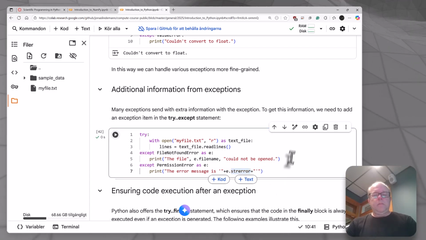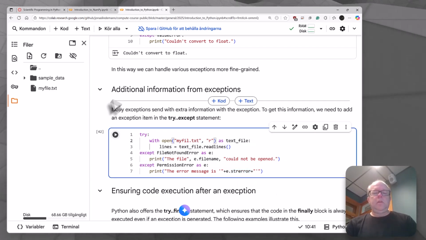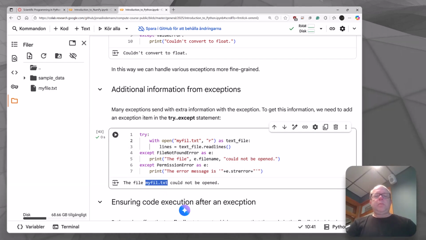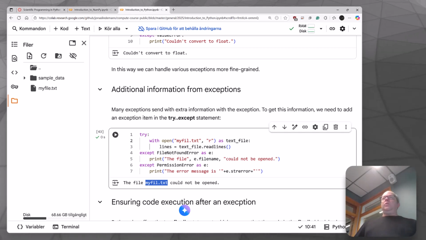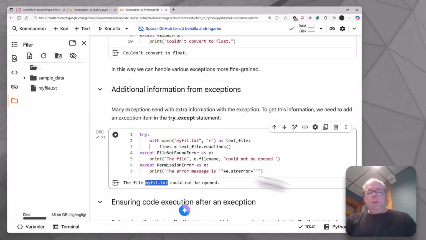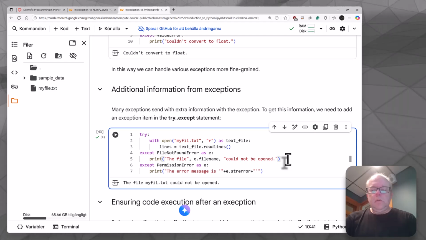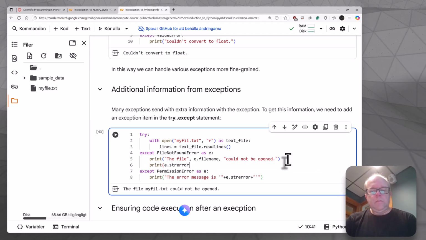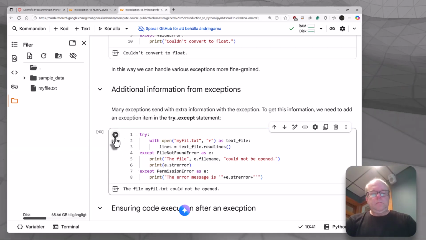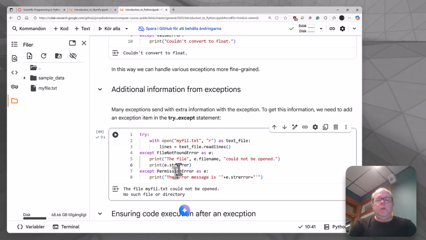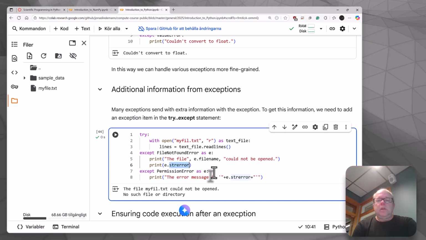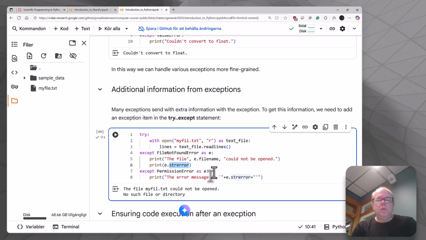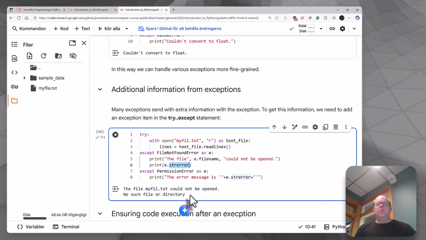So now I didn't have this file. Couldn't be opened. So now we can see here that from the exception you can actually get the actual file name that couldn't be opened. I think you can also get, so here this is the message that is generated from the file not found error object. So it said no such file or directory. So that is the actual error message.